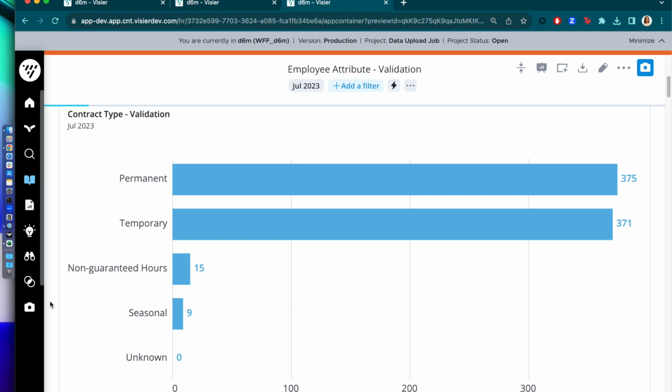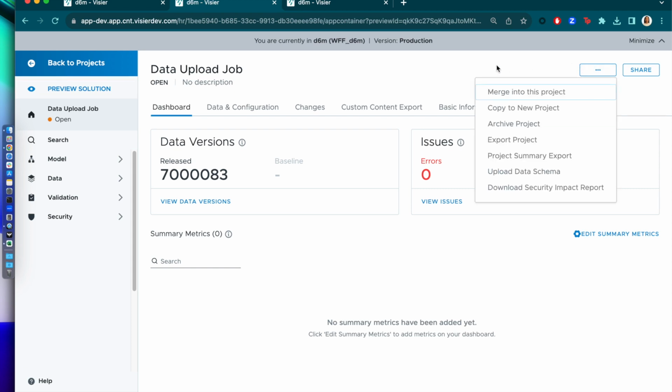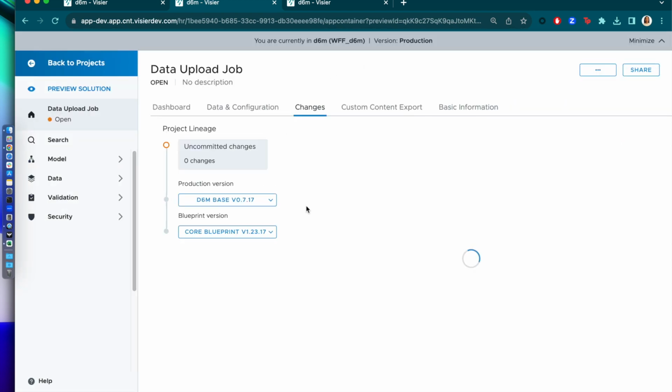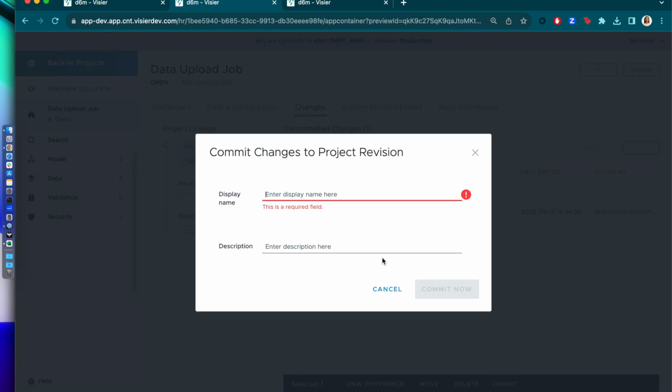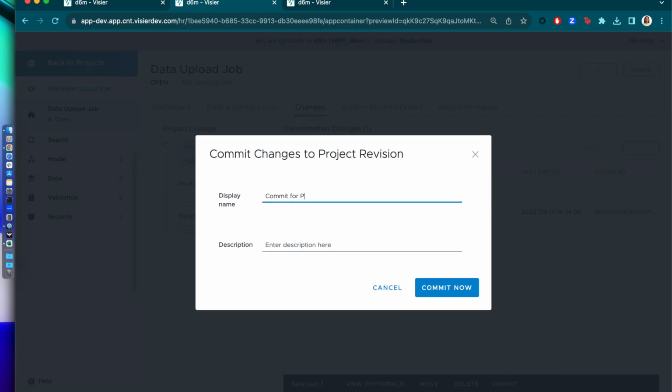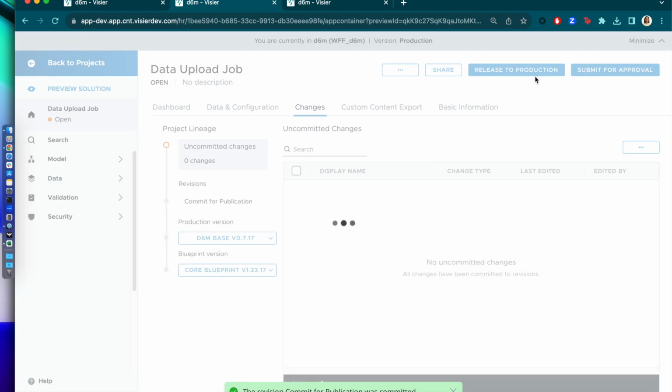Now, once we've validated our data and we're happy that everything loaded and was configured correctly, we can go back into Studio, back into our projects, and start to publish this project to our end users. And the way to do that is first to go back into Changes, click all of the changes that we want to preserve, commit them to a version and give that version a name. And once those changes are committed, we can then submit for approval or directly release it to production if our user account has sufficient privileges to do so.